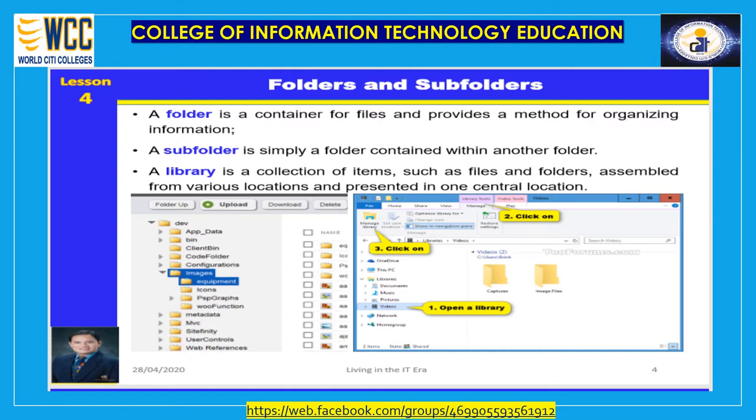A folder you can create is represented by a yellow icon that looks like a file folder, but sometimes it is blue depending on your application. So you can create folders using Windows or an application program.